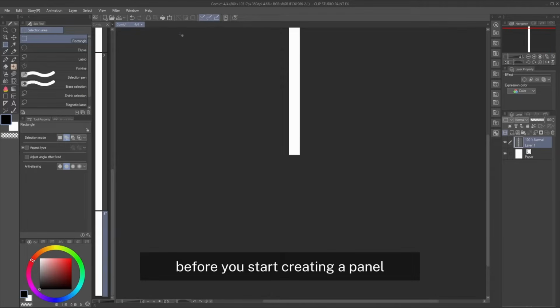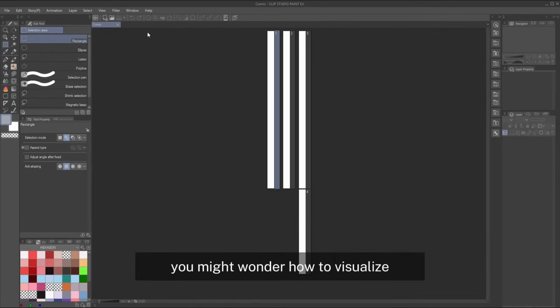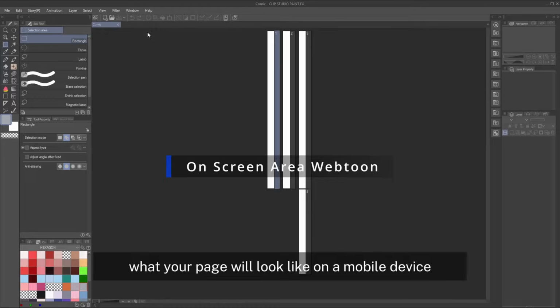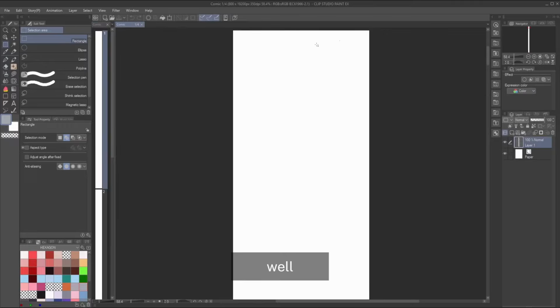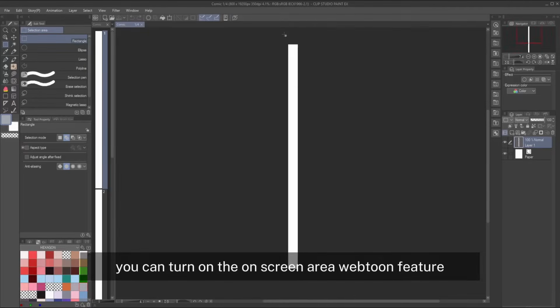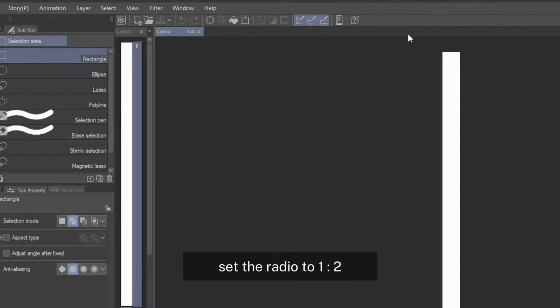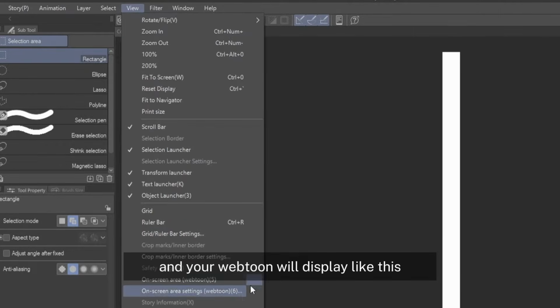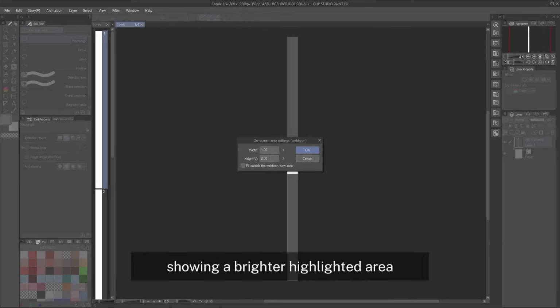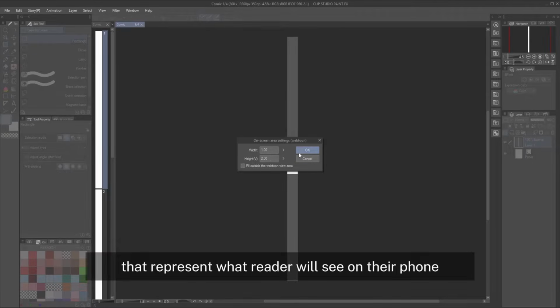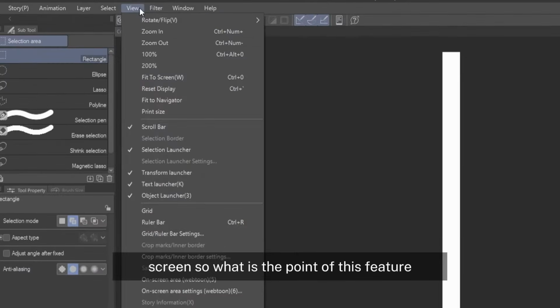Before you start creating a panel, you might wonder how to visualize what your page will look like on a mobile device. Well, you can turn on the on-screen area webtoon feature. Set the ratio to 1:2 and your webtoon will display like this, showing a brighter highlighted area that represents what readers will see on their phone screen.